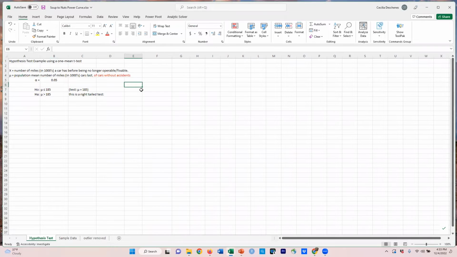Okay, so after the preliminary analysis, n is equal to 23 because we removed one. So that means that the degrees of freedom are going to equal 23 minus 1, or 22.